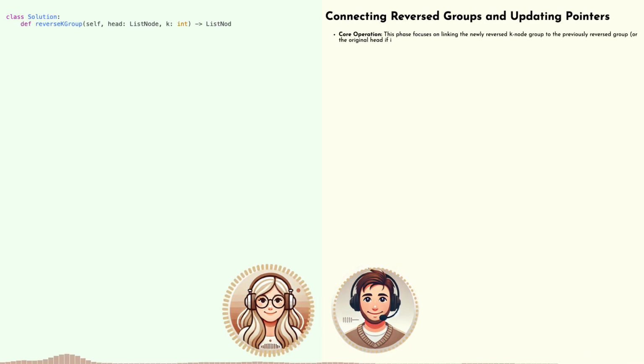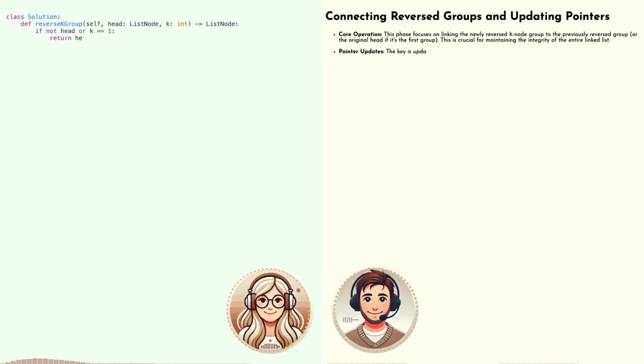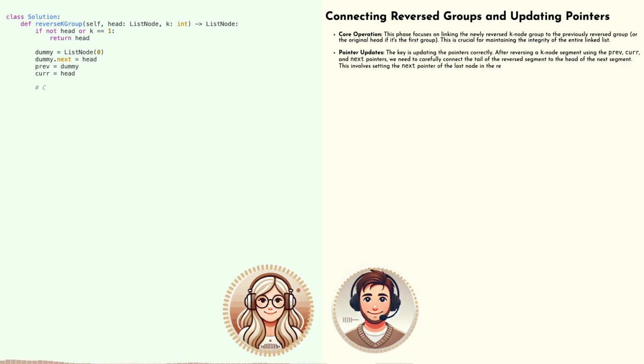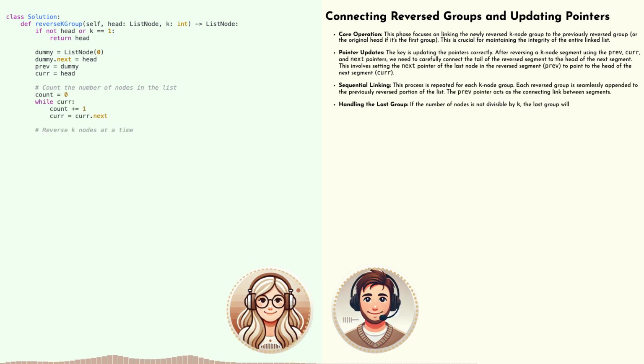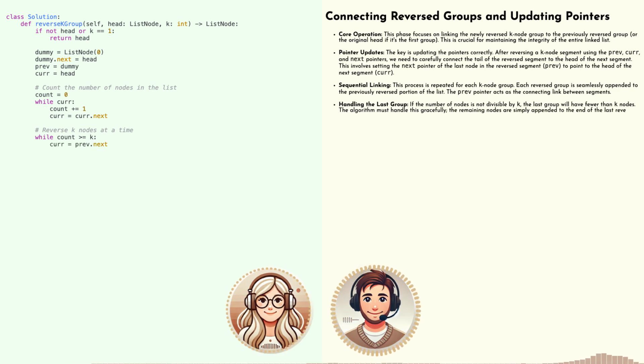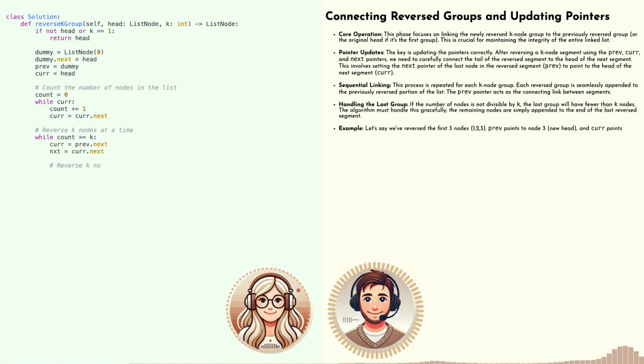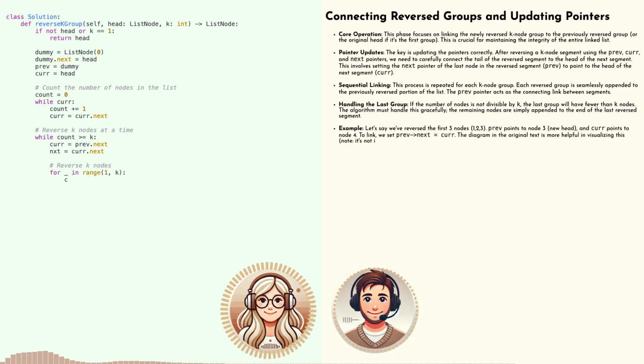That's where our trusty tail comes in. Remember, it's been waiting patiently, pointing to the tail of the previous reversed group. Our coupler, ready to go. But we've got to make sure it connects to the correct node in our newly reversed group, and that's the original last node in the group, which becomes the new first node. So head is now actually pointing to the tail of the reversed group.